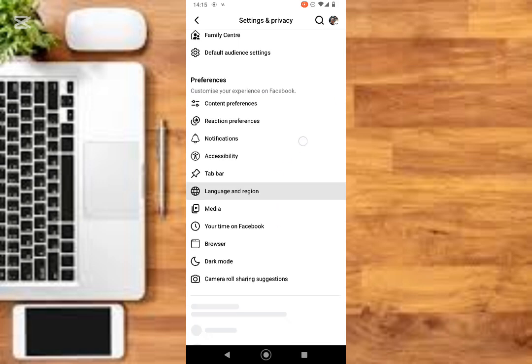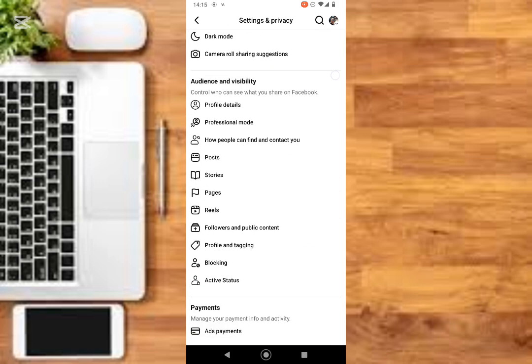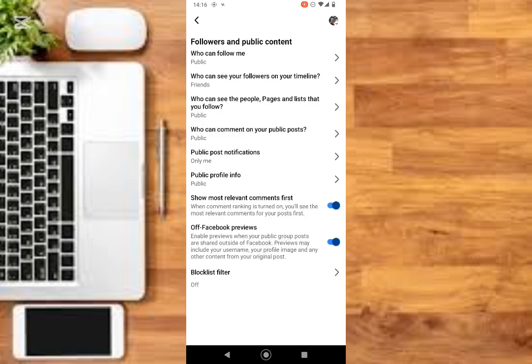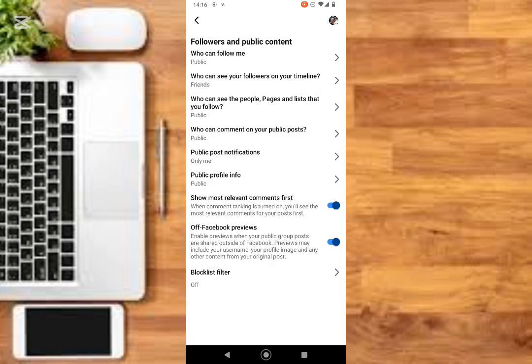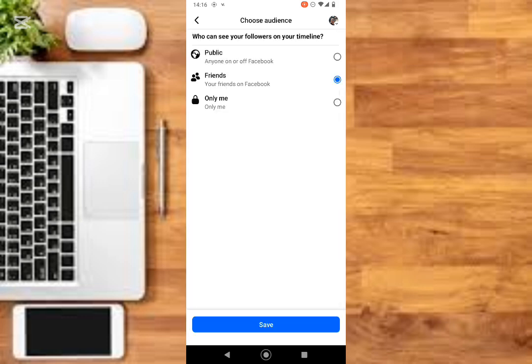then scroll down, locate audience and visibility, then click followers and public content. Now change this from public to friends. Okay, that one just leave it at public. Then this one, make sure that it is on friends or only me.